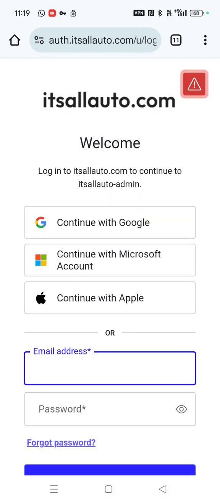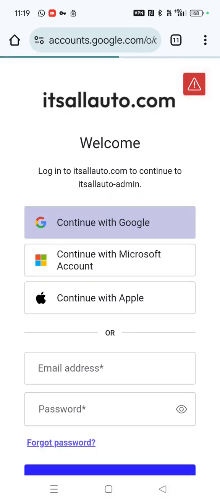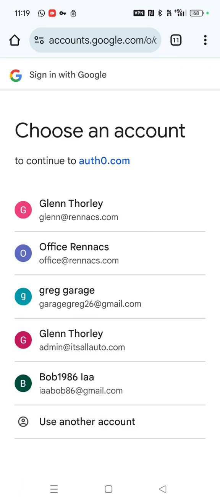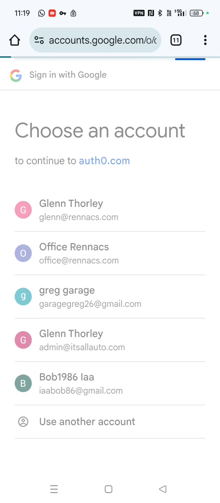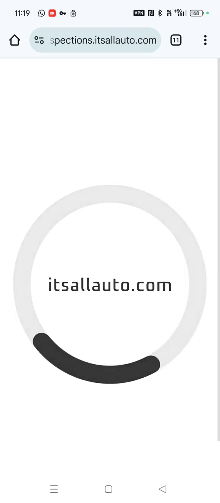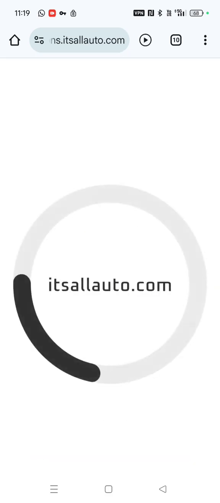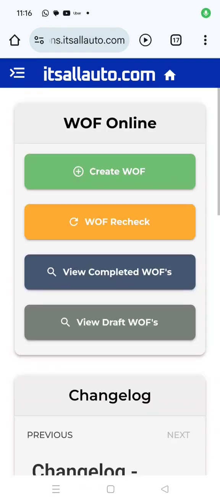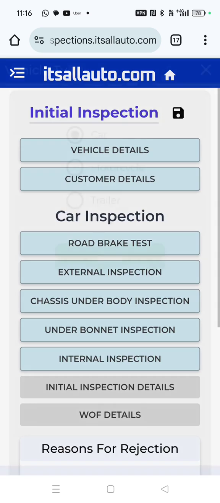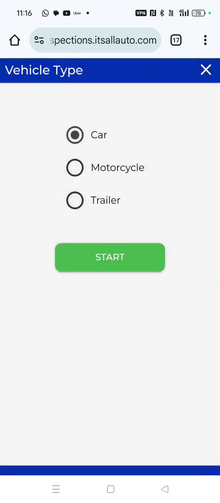So log in, continue with Google. As I signed up with Google in the past, so that's how I'm logging in today. I'll choose the account that I logged in with before. Okay, so we're going to click on Create WOF. I'm doing my car today, so I'm going to choose a car rather than a motorcycle or a trailer. Click on Start.